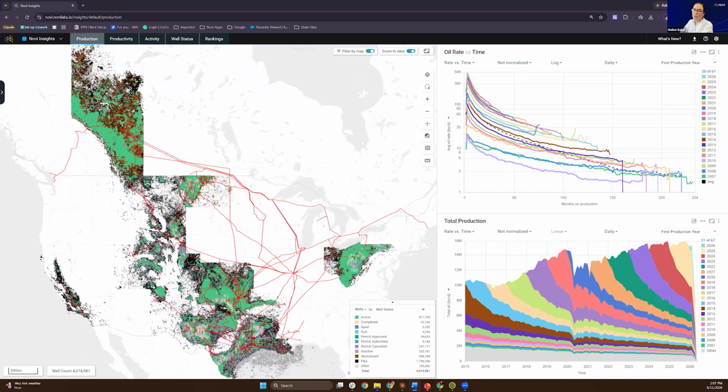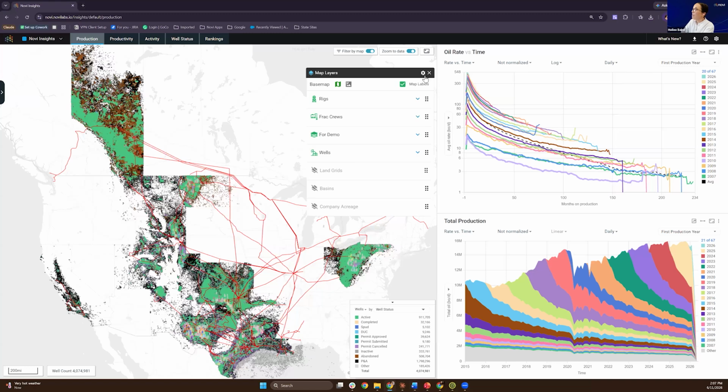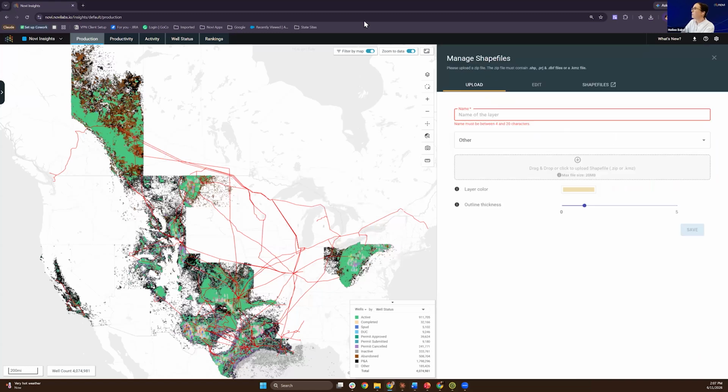So I'm in Novi Insights. And before we start filtering, the first step is you have to get your shapefile into the platform. So in order to do that, I'm going to open up the map layers panel right here. I'm going to click on this gear icon, which will open up my manage shapefiles window. And the upload tab will automatically be selected.